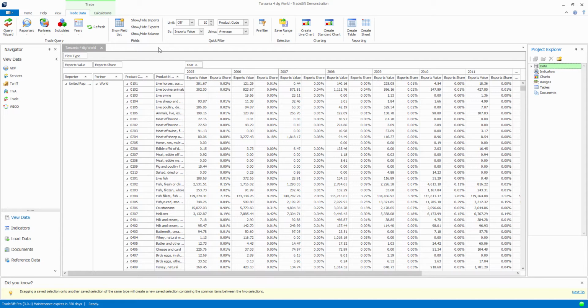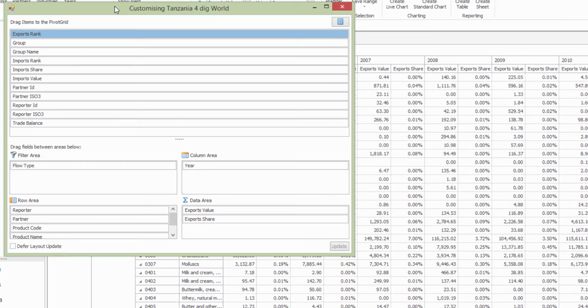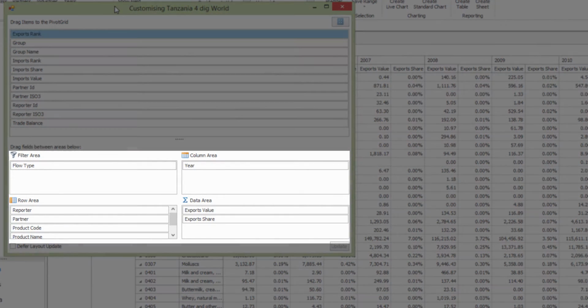If you would like to customize the data further, you can open the Customizing Trade Data window by clicking the Show Fields List button here. This window is divided into 5 sections. The largest section at the top of the window lists all data fields not currently on display. The 4 remaining sections show the fields that are currently displayed in the data window.